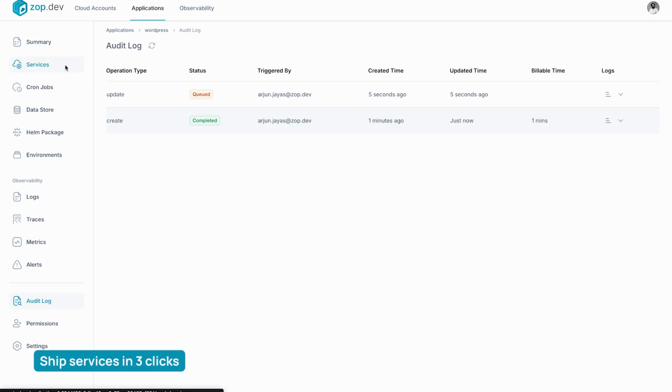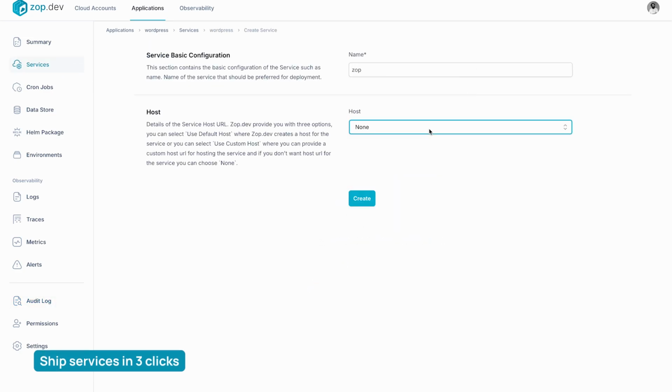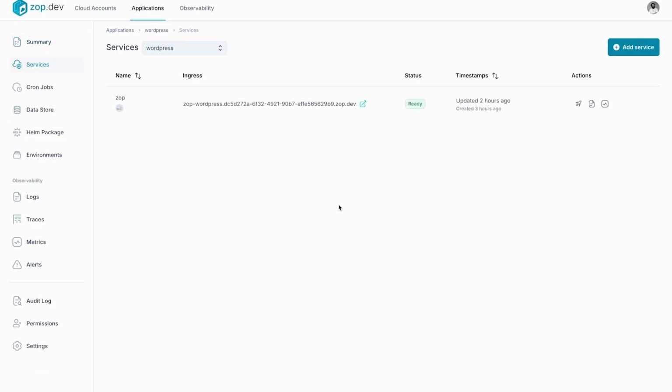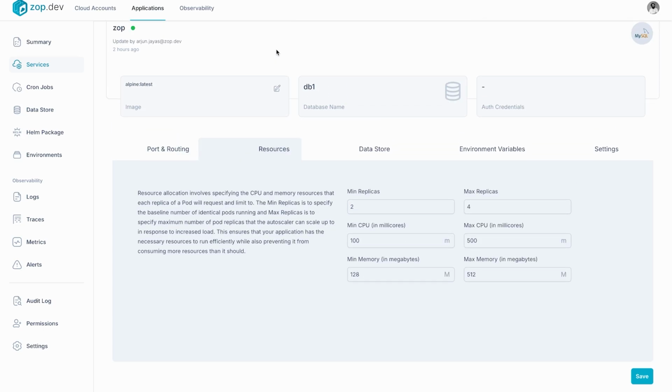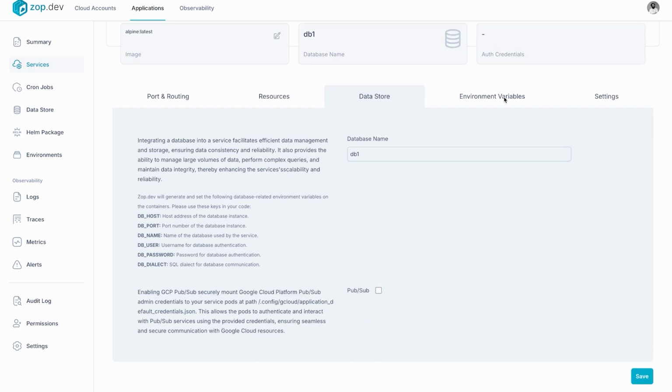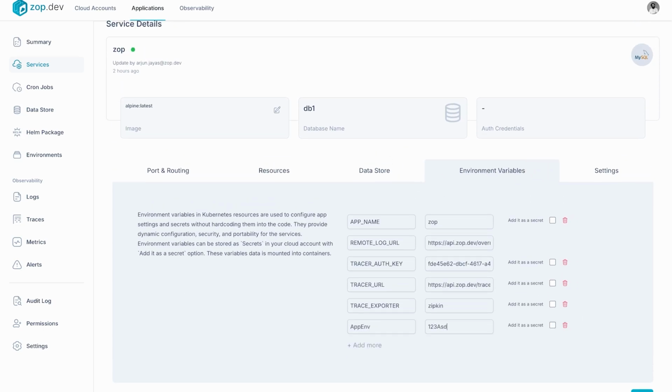Ship services in just 3 clicks. Go to Services, click Add Service, name it, choose a host type, like the default ZopDev domain for instant access, and create. Dive deep into service details. Configure port routing, set resource requests and limits for auto-scaling, manage connected data stores, inject environment variables securely as secrets.